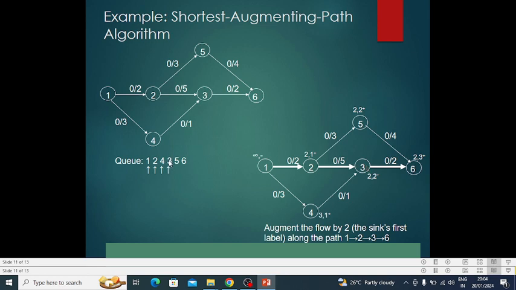So, we are deleting the next front element 3. After deleting 3, the unlabeled adjacent vertices of 3 can be labeled. Here 2, 4 and 6 are the adjacent vertices. 2 got the label already, 4 got the label already, but 6 is not yet labeled. And the remaining capacity 2 minus 0 is also greater than 0. So we can label 6. What is the label we are giving here? 2, 3 plus. Okay, so this is the label.